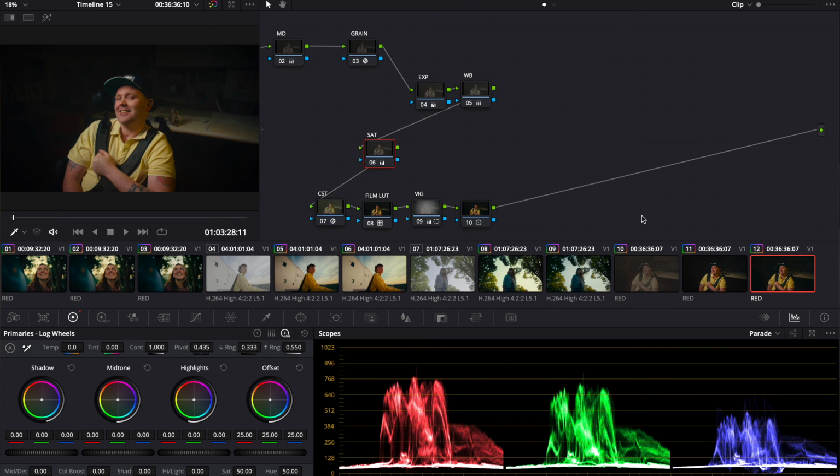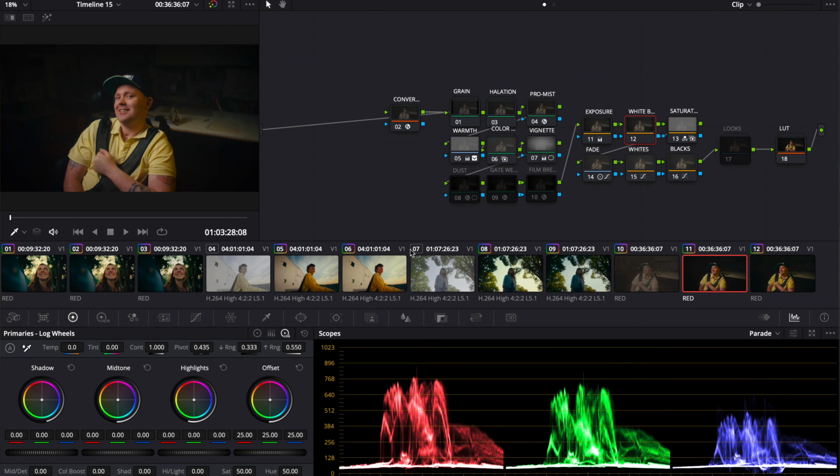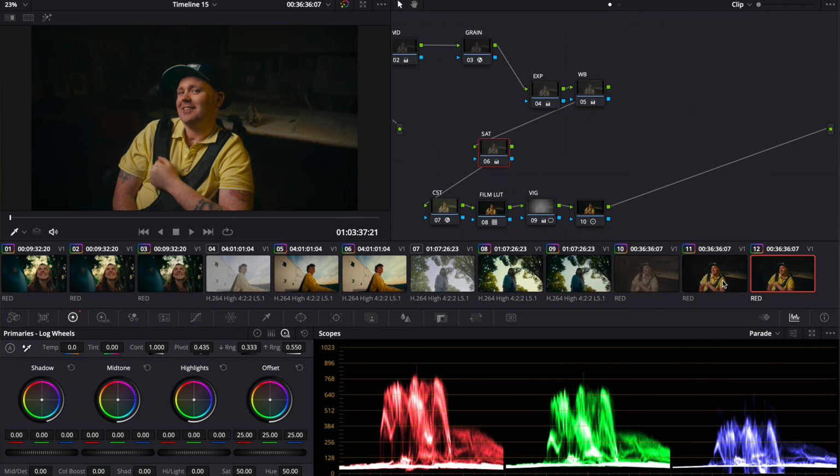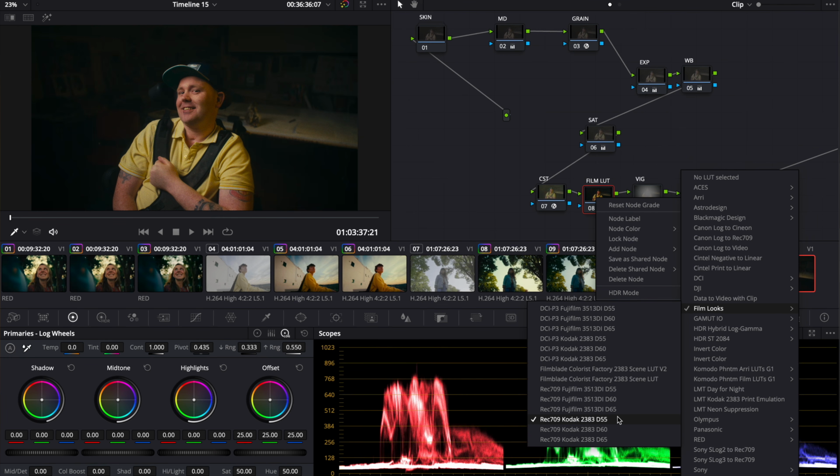You can see, very nice, looks great. And then this is my own power grade. Again, I think it looks pretty good. There's subtle differences between the two. But again, both of these techniques will give you nice results. This is using the warmer Kodak stock on this one.